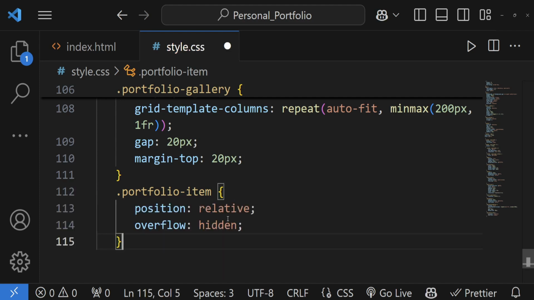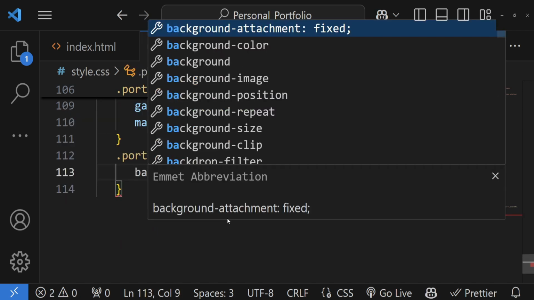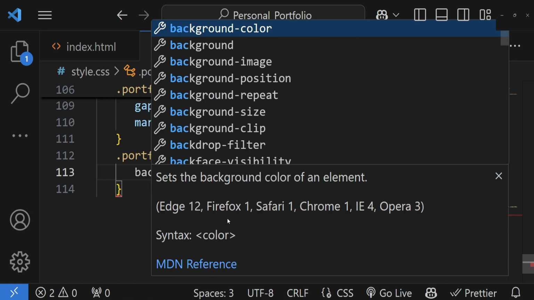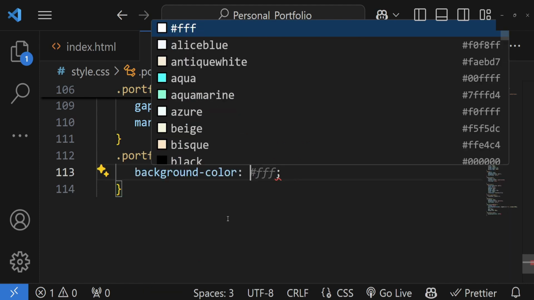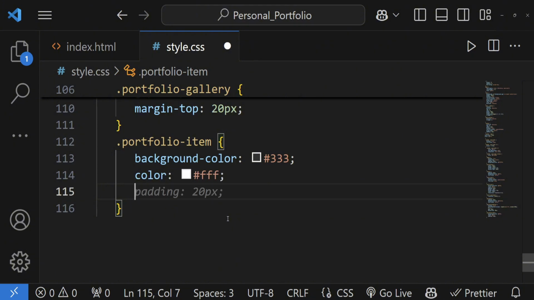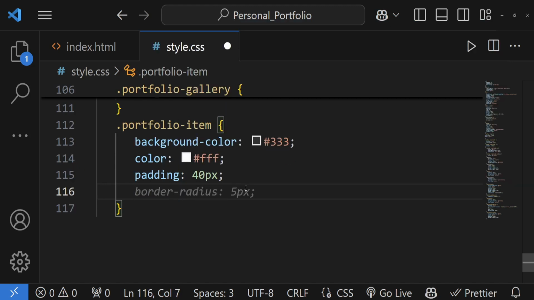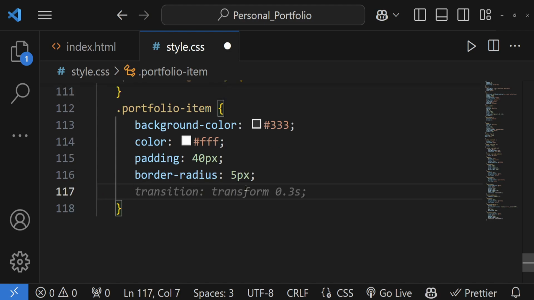We add a portfolio item over here and we said no, I add this wrong, so I'll be opening this bracket, and inside this portfolio item I say, okay, I want to be adding a background color, which is gonna be custom for me. So after this we're gonna be adding color, so we'll add the padding not as 20 pixels, I'll add it as 40 pixels for right now. Border radius as 5 pixel. Transition is to transform in 0.3 seconds.